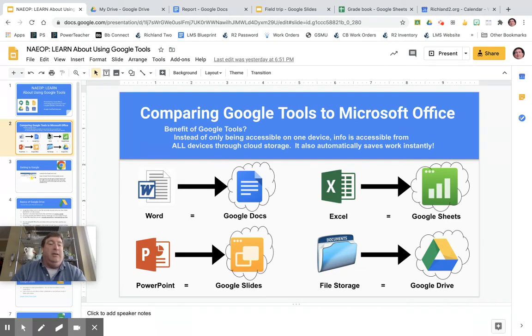If you're familiar with Microsoft Office, here's how some of the apps in Microsoft Office compare with Google Tools. Word is similar to Docs. Excel is similar to Sheets. PowerPoint is similar to Slides. And Google's answer to file storage is Google Drive. Let's look at some of these. We'll also talk about some other apps that aren't available in Microsoft Office that you could use in Google Tools.